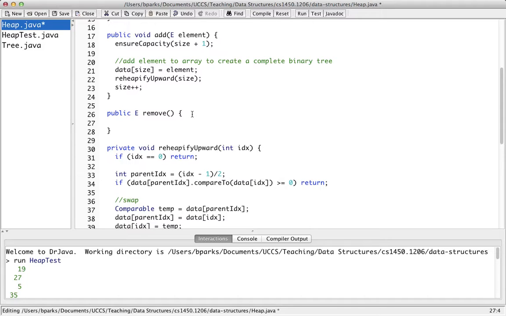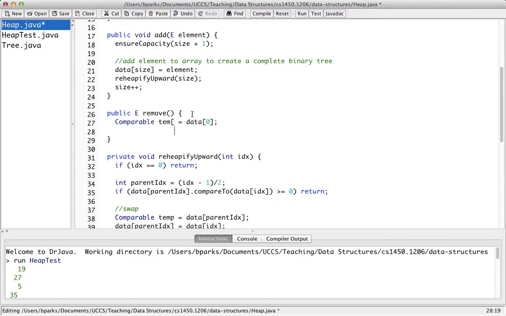So the first thing we should do is, ideally we'd want to return the root node and then do some reheapifying. Java doesn't work that way, so we have to get that first node, do our reheapification, and then return that node. Right, so that's why we have 45 over here, because we're kind of holding on to it until we're done with the reheapification. So, Comparable temp equals data[0]. That should be a P.